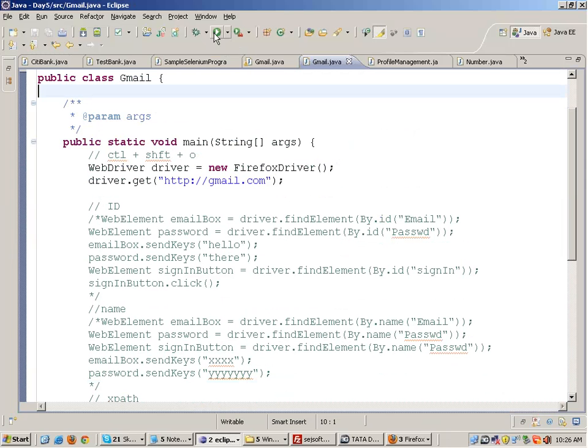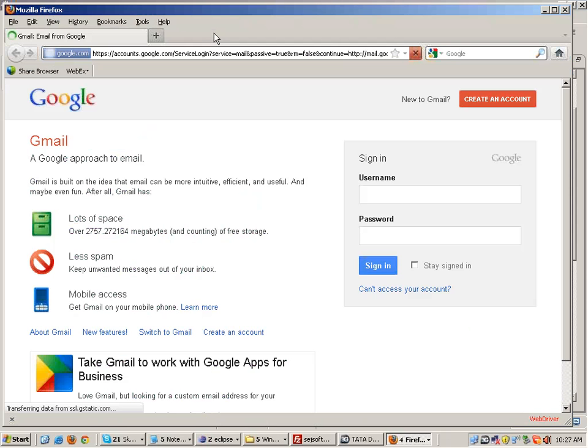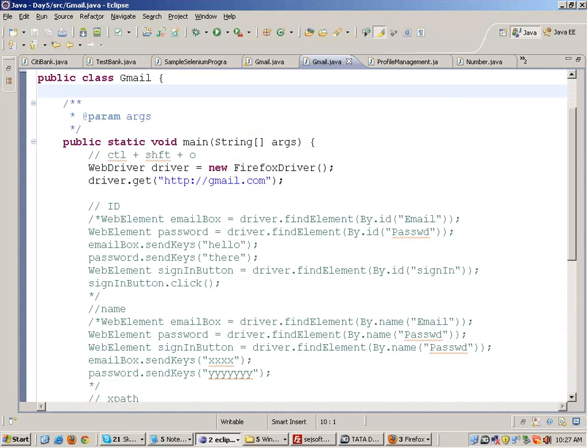Don't look at what the code is doing. You'll come to know in the coming classes. But I want to give you a brief idea. When I run this program, a Firefox window opens up. It goes to gmail.com and enters something in the username and the password. This is basically automation testing. That is, you automate everything. You automate writing the username, you automate writing the password and everything.